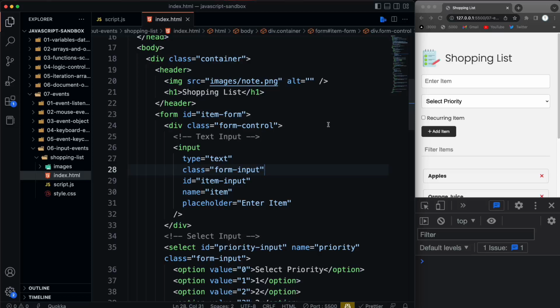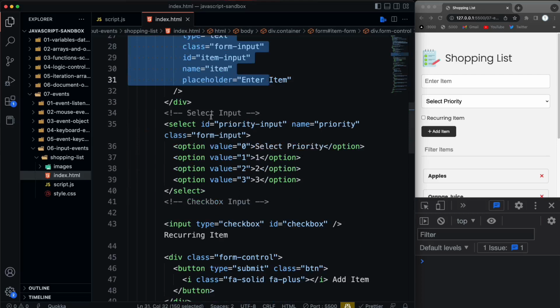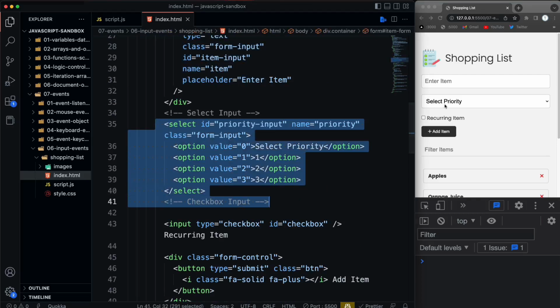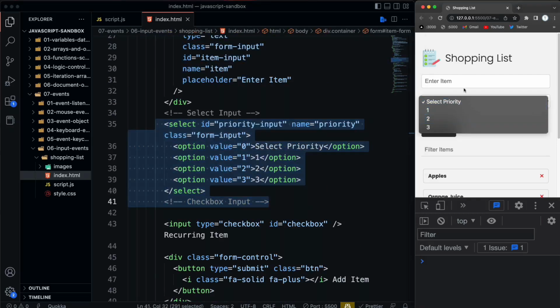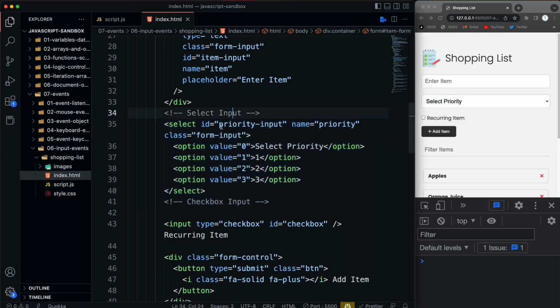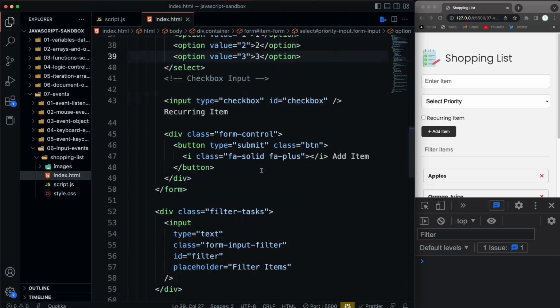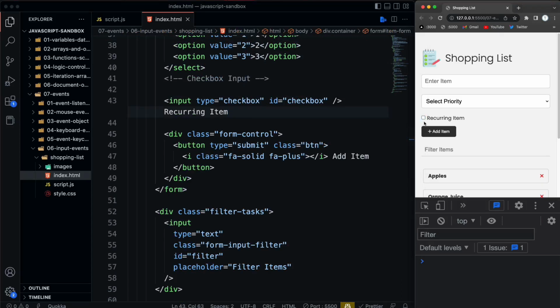All right, guys, so now we're going to look at input events and how you can get the values for a form input. And just for this video, I've added a couple additional inputs. So we had the text field right here, which is this input, and then I added this select list. So just for a priority, like a shopping item priority. And basically, I just have an ID of priority input, and each option has a value 0, 1, 2, 3. And then I also just added a checkbox here. So we want to be able to tell if this is checked or not.